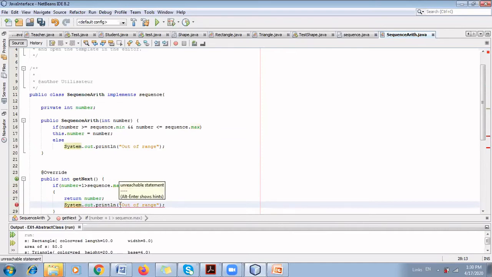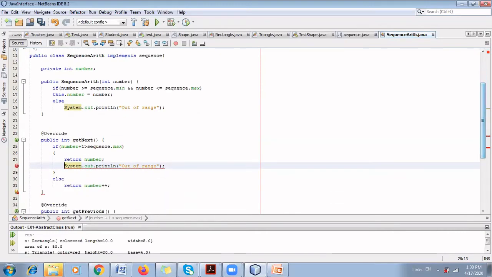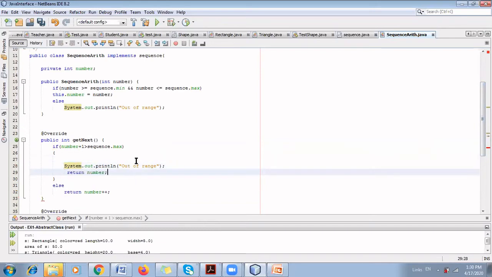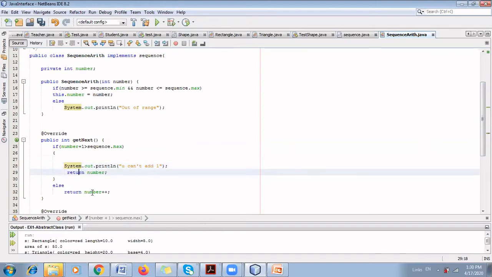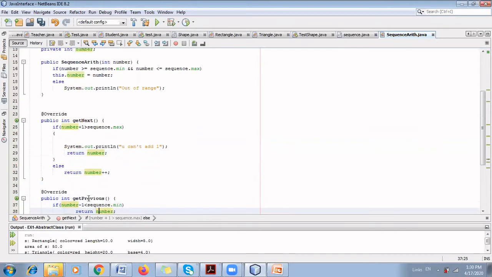What's the problem? Unreachable statement? Why is it unreachable statement? After the return, sorry. So you'll display for him that this is out of range or you cannot add one. And then return number. Else you will increment it by 1. So far so good?